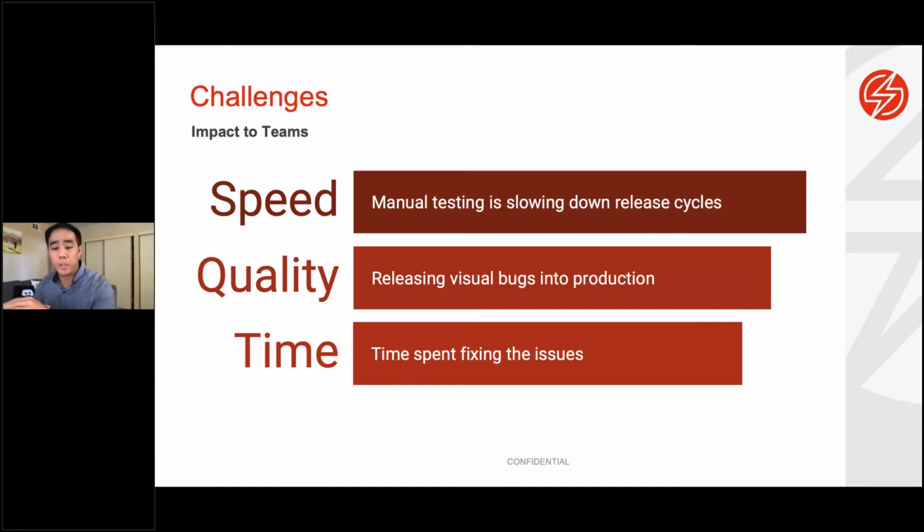So these are some of the pain points that QA teams encounter, and having an automated visual testing solution can help significantly. And if you're already running automated functional testing, you're aware that it does not test the visual aspect of the UI.